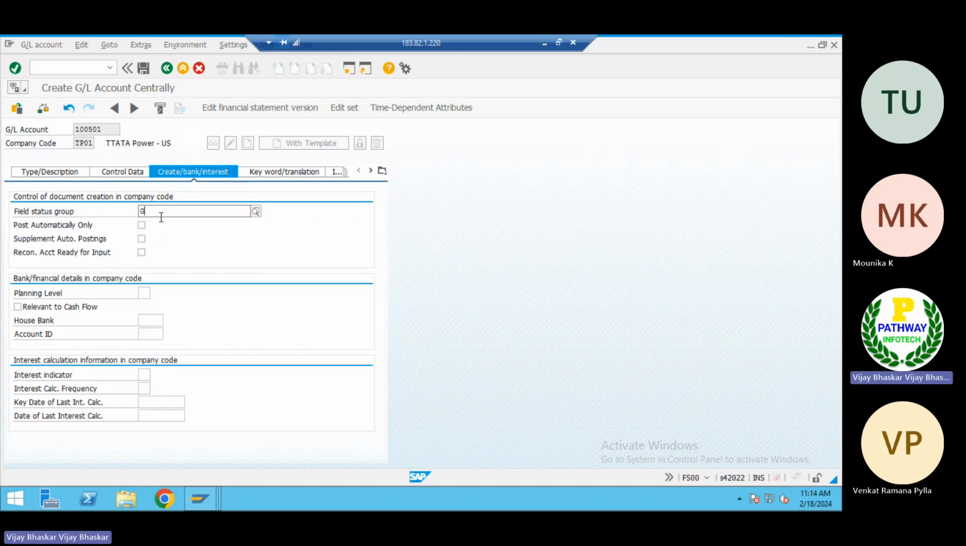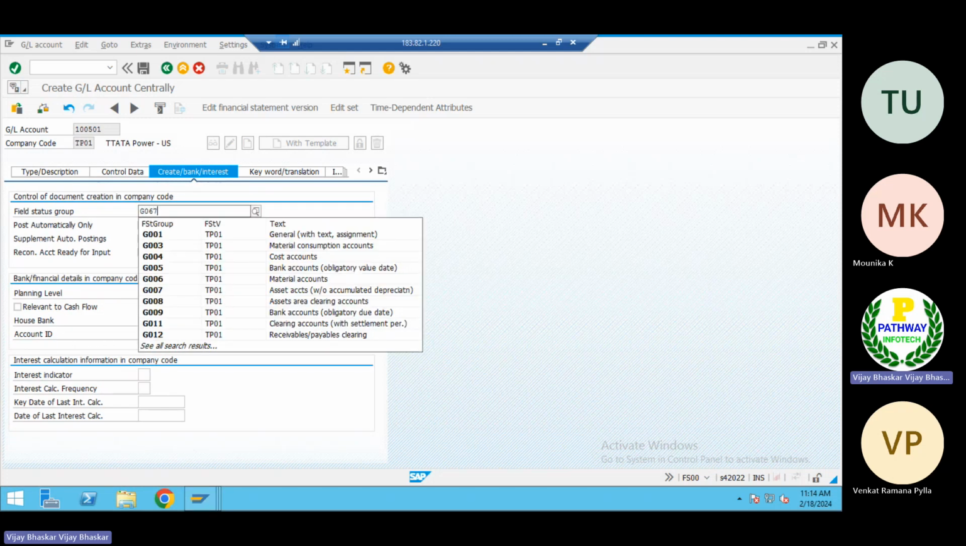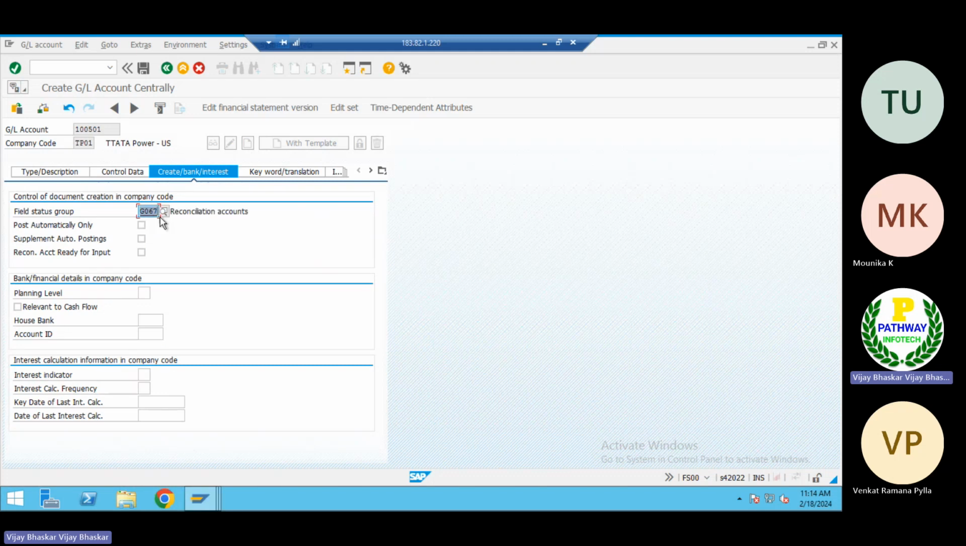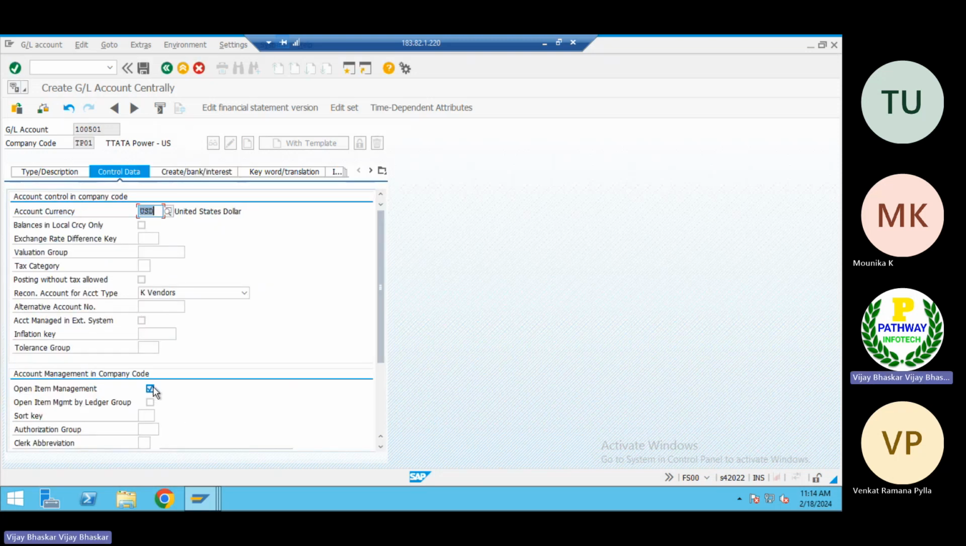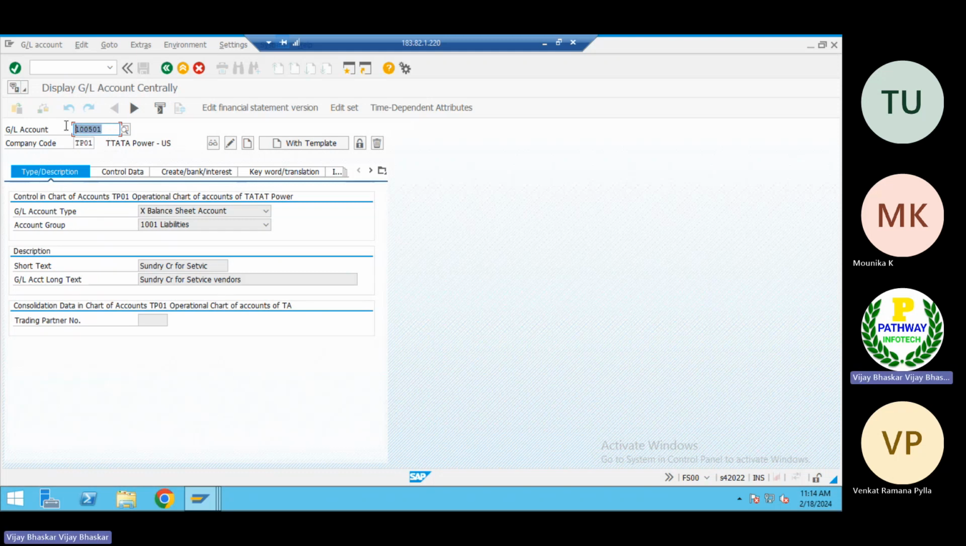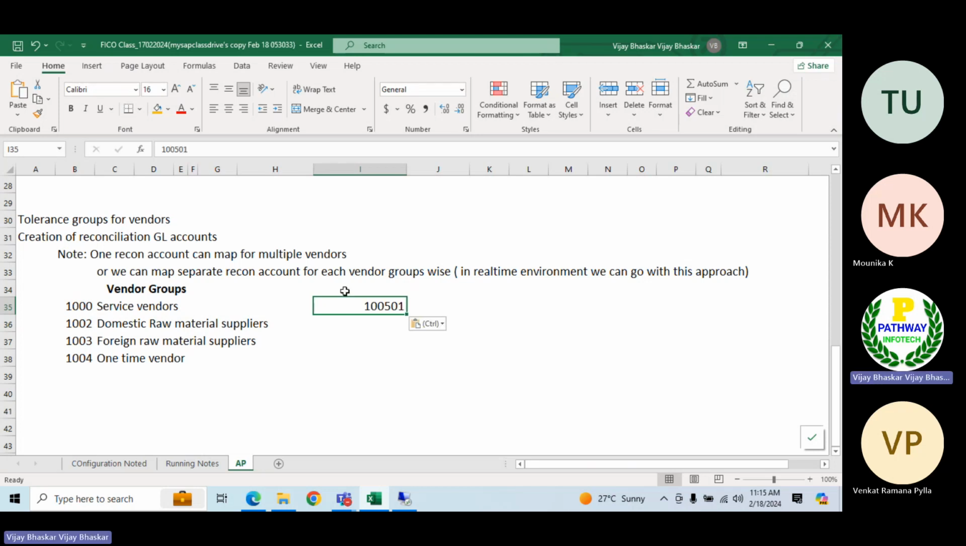For a reconciliation account, the group is G067. G067 is the reconciliation account. Let me try to save this one. You can see here, open item management is not defined for reconciliation accounts. So don't select this one, as it will cause the error. The GL which I have created is the reconciliation account for my service vendors. Am I right? This is the recon GL account.